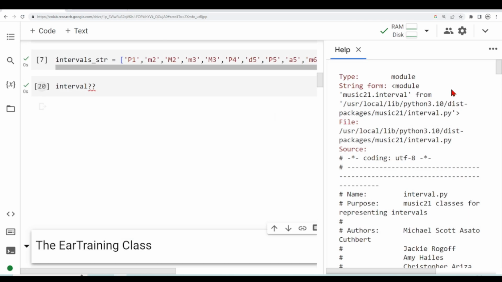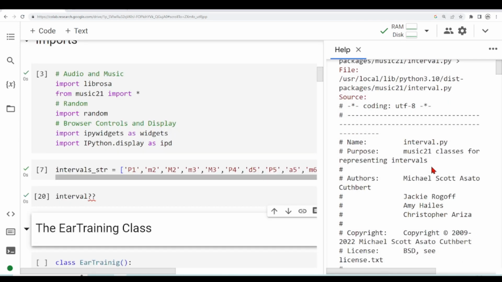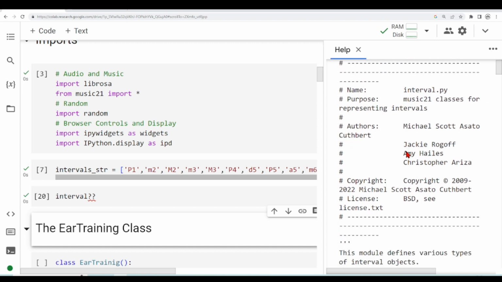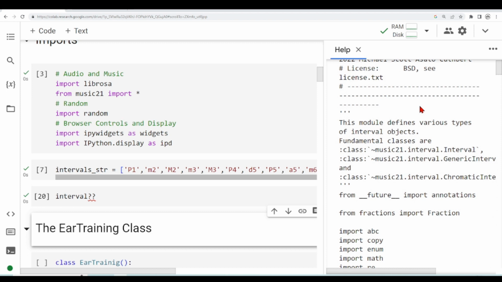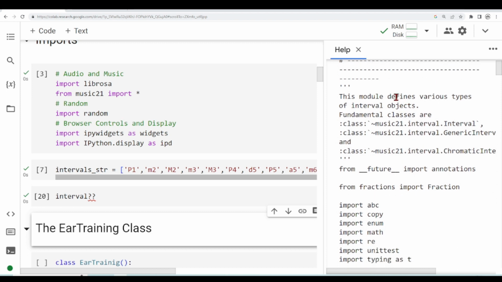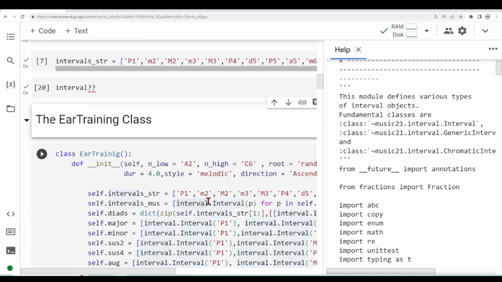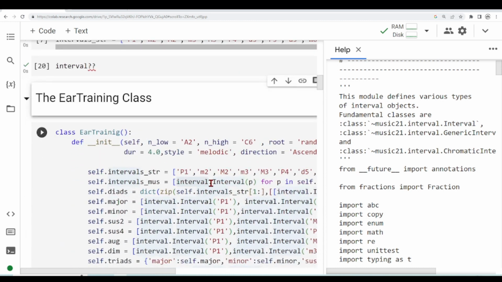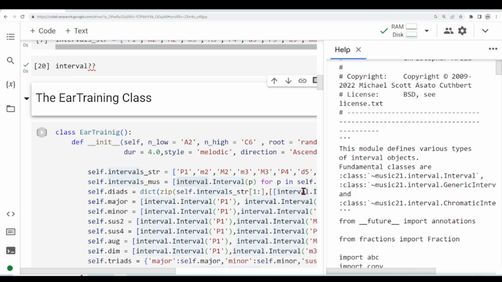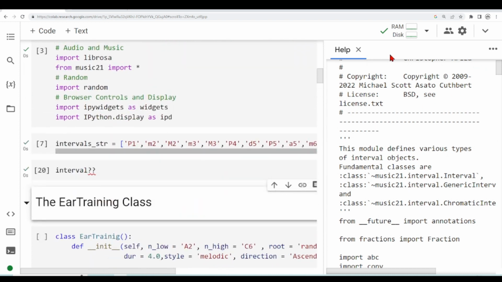So interval is a Python module. The purpose is to have Music21 classes for representing intervals. This module defines various types of interval objects. The fundamental classes are interval, generic interval, chromatic interval, and so on. So here in our example we have interval dot interval, a fundamental class of this module that defines various types of interval objects.